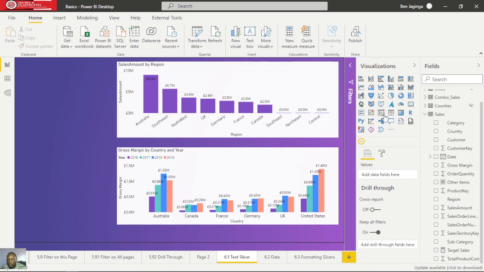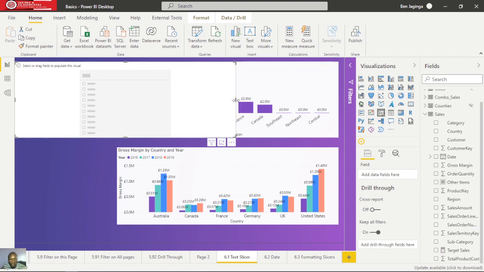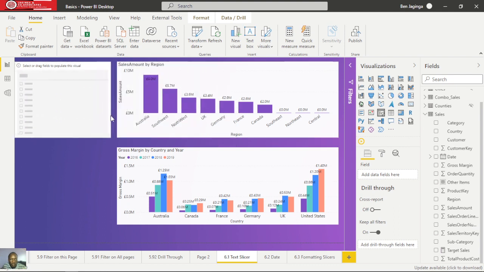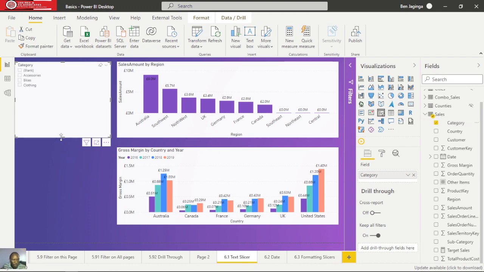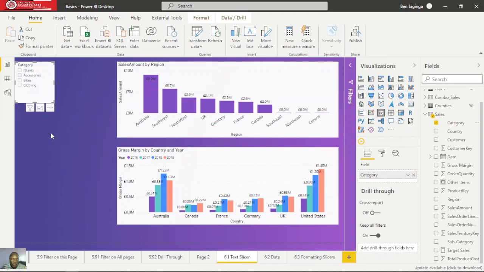So now I want to use a slicer to analyze my visuals. So I will click on this icon for slicer, and then it is a text slicer. I want to analyze them in terms of categories. So I'll drag category and drop under field, and then from here I can choose any category, and it will give me the analysis of the sales amount by region and the gross margin by country.